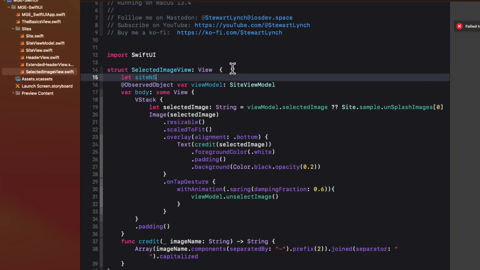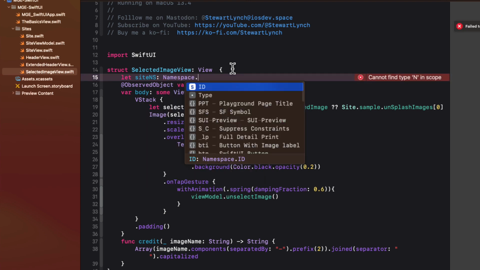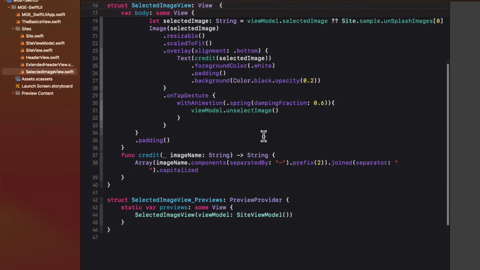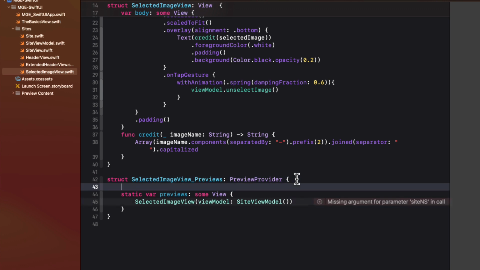First, as we did with our header view, we'll add a let property for our namespace ID, and I'll give it the same name of site_ns. And then again, as before with our header views, I need to update our preview by creating a static namespace and adding it in to the selected image view in the preview.